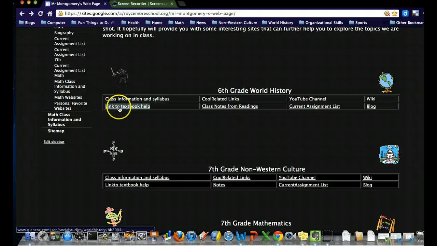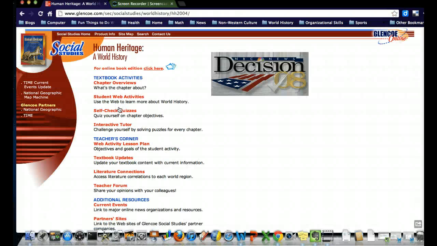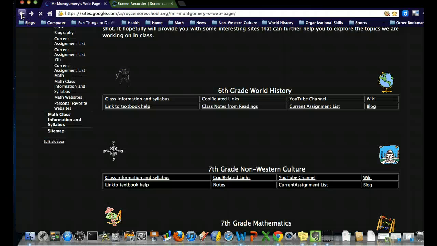Now over here is the link to textbook help. That's a link that the textbook company has made, and basically it's just a different way of approaching the material. Some of it's self-check quizzes, some things like word puzzles and crossword puzzles to reinforce the material in that way if you'd like to do that sort of stuff.